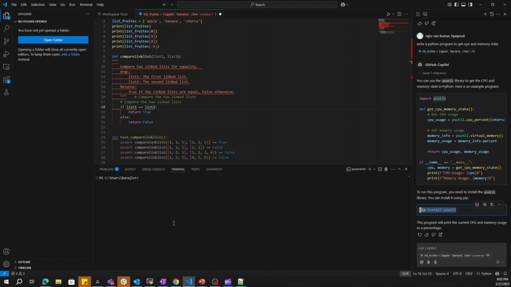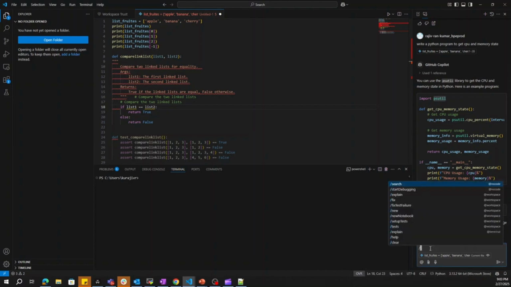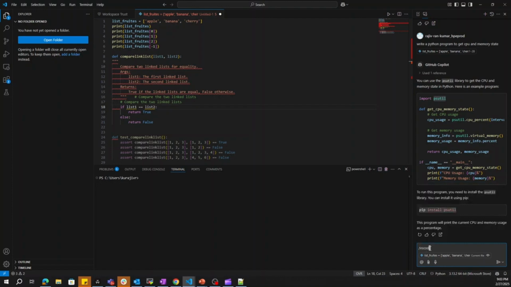But what is the power behind the context? We can say that for the context, it can use maybe VS Code or maybe the workspace. That way it will start looking into the context and then return the result.